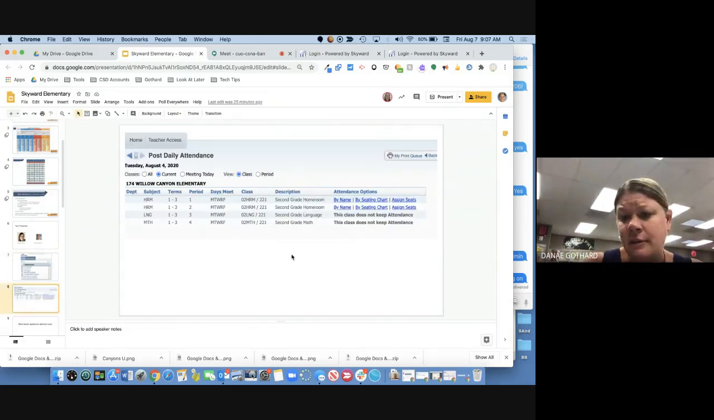I'm in a second grade class, so the only difference if you're in fourth or fifth is you will see a science gradebook. But really in the attendance, you're going to be focusing on these three pieces: by name, by seating chart, and assign seats. The first one we're going to look at for attendance, an everyday thing, is where you're going to take attendance and your lunch count.